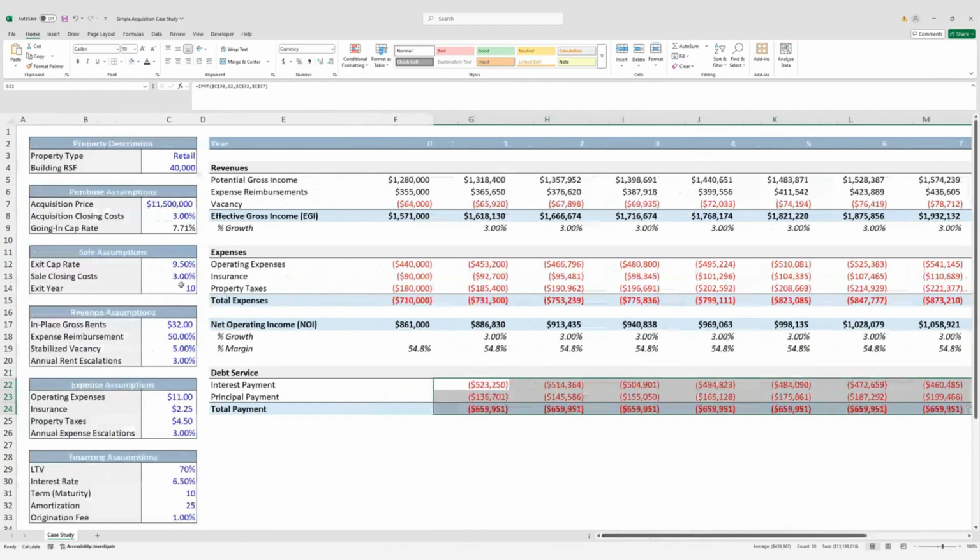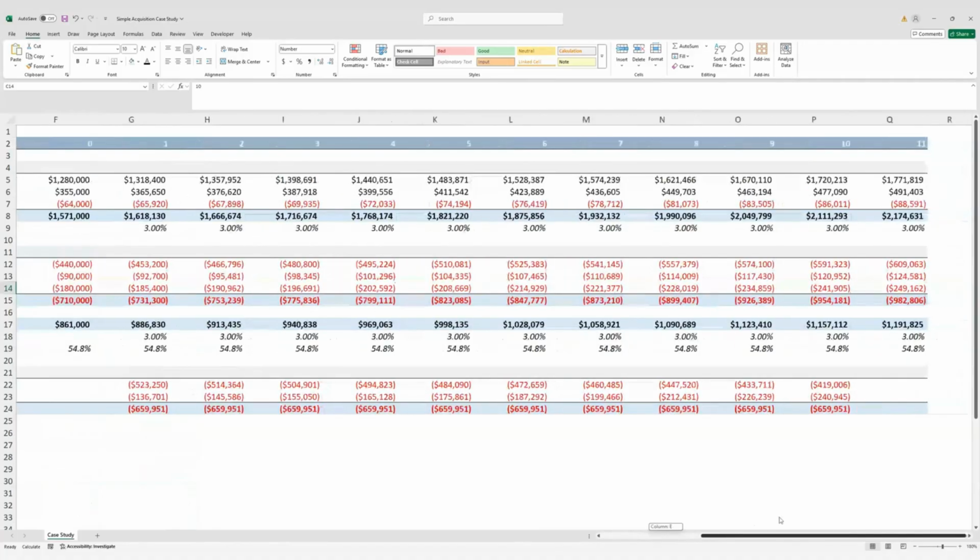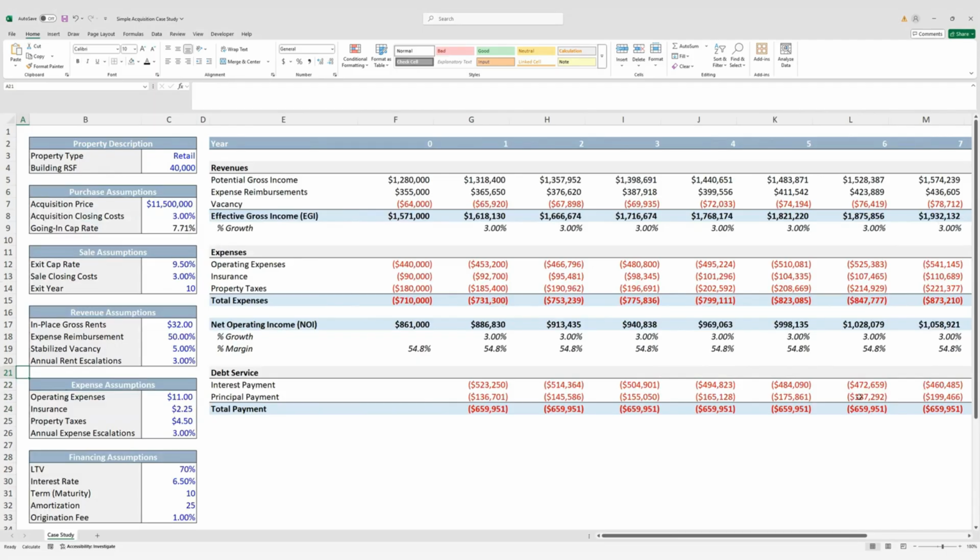And we actually only need 10 years here, so Control R. The reason why we only need 10 years is because we'll be selling the property at the end of year 10, so we could actually get rid of this excess formatting that we have here using Alt-HHN and then Alt-HBN to get rid of the borders. And so there's our debt service.